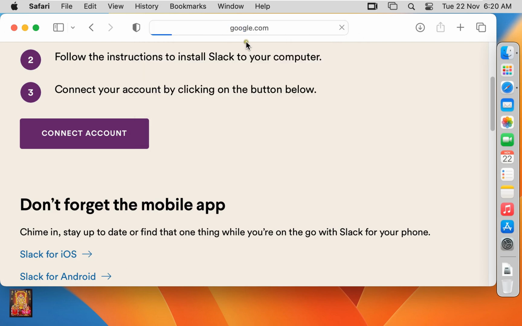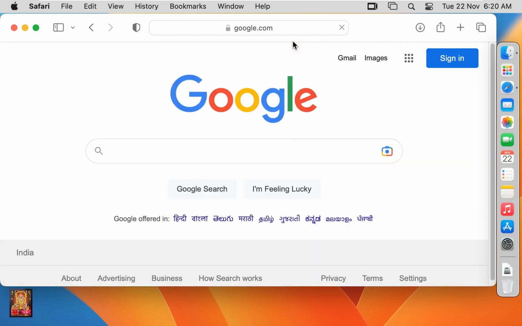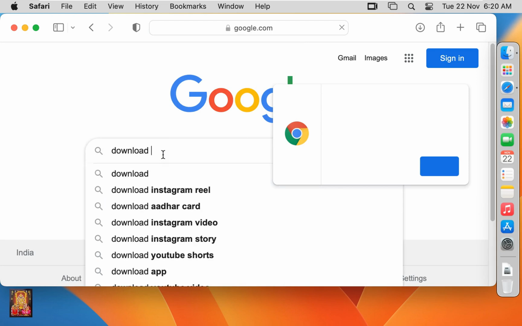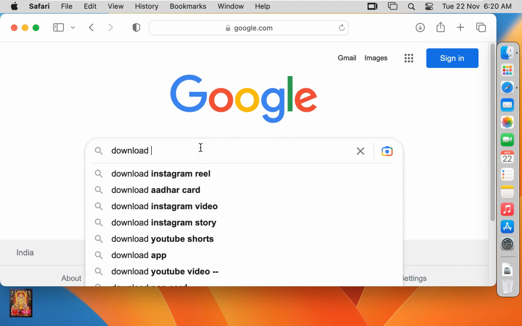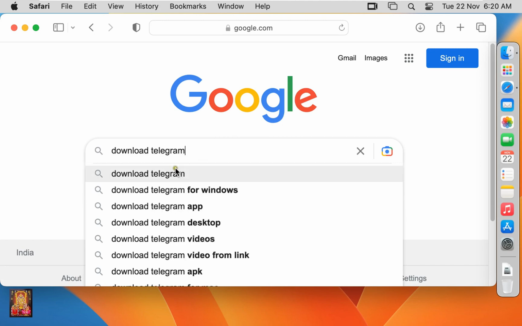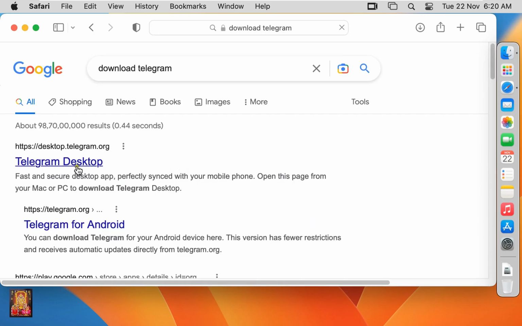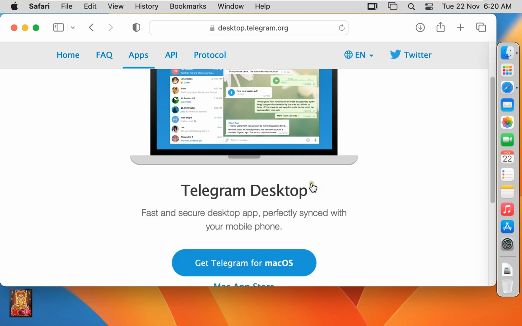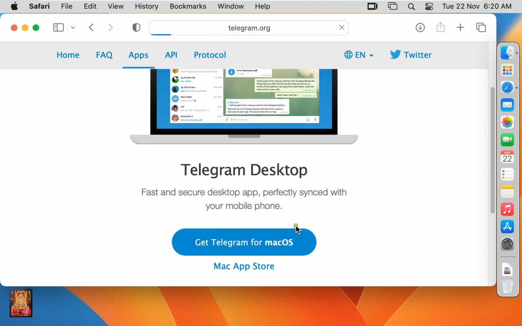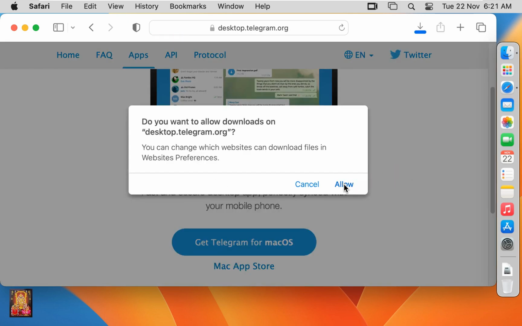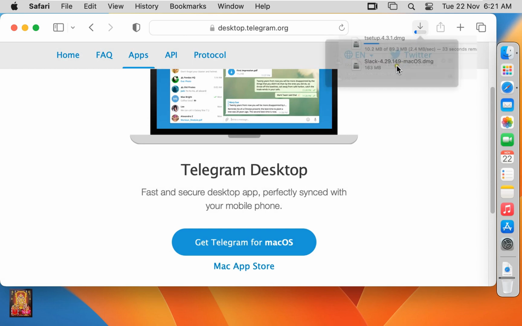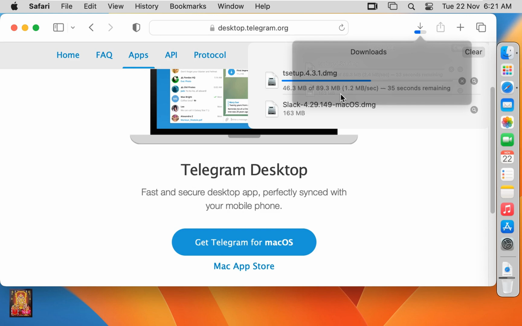Go to google.com. Press enter. Type in Google search bar, download Telegram. Click on first official website link desktop.telegram.org. Let's drop down little bit. Click on Get Telegram for macOS. Click Allow. Telegram application downloading is started. It will take some time to download Telegram application, it's depend on your internet speed. Telegram application is downloaded.